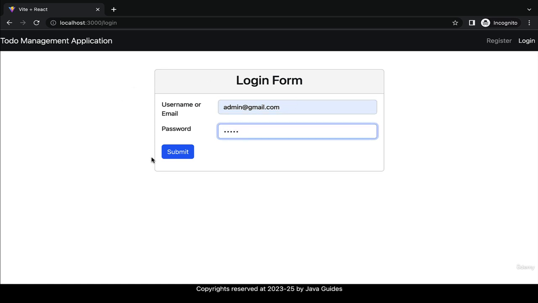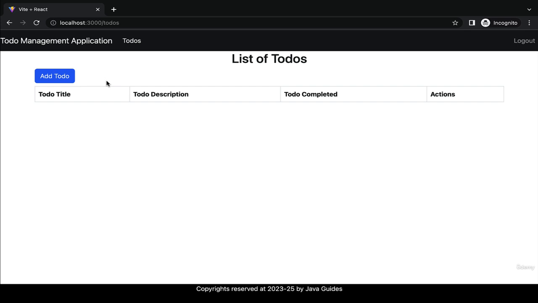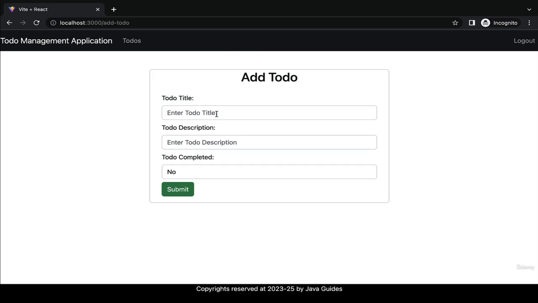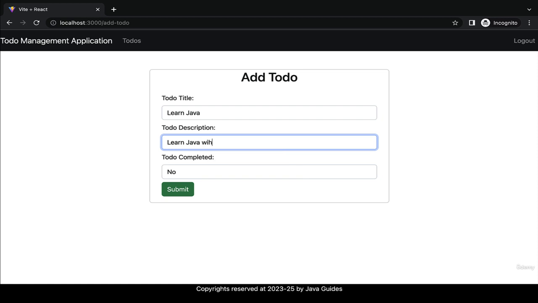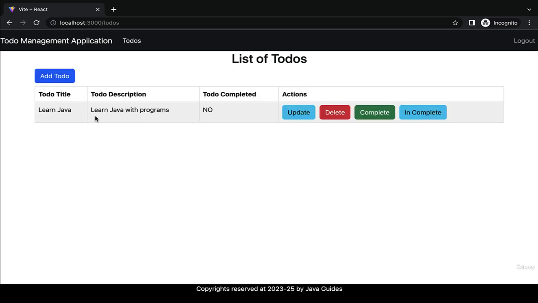So in this to-do management application, admin user basically create the to-dos and the normal users can work on those to-dos. For example, here admin user can add the to-do. For example, let us say learn Java, and to-do description learn Java with programs, and then initially the to-do status is not completed, and click on submit, and look at here the new to-do is added to the list of to-dos.